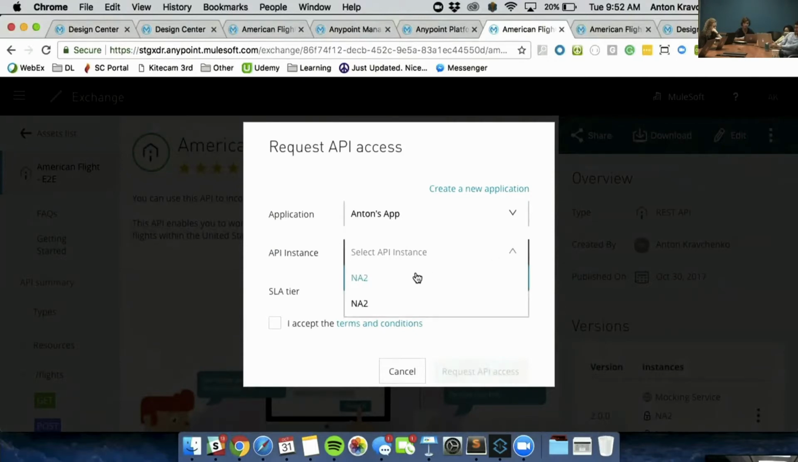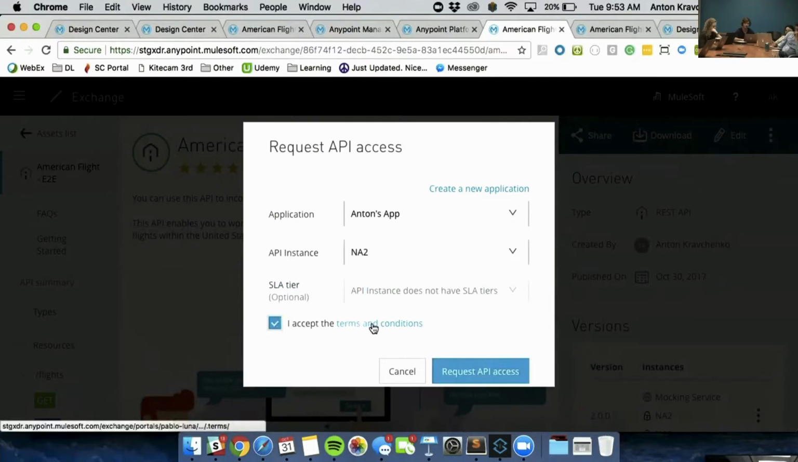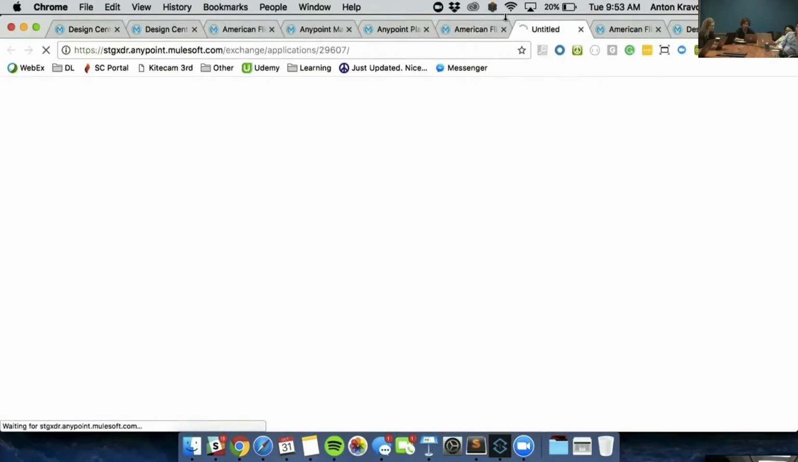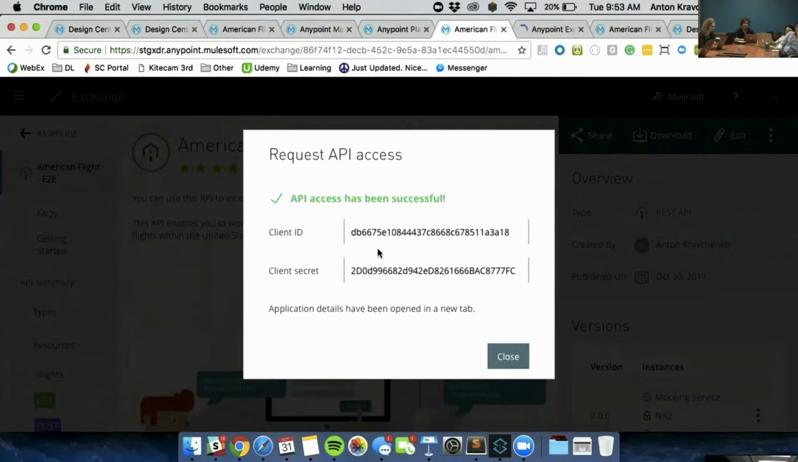Then, this is the main change, you also need to specify what instance you're going to consume. It's basically a change on the back end, which creates a client that has a contract associated to this specific API instance that's being deployed to a given environment. And then SLA tiers, I haven't defined any, and terms and conditions are available here. And then I can request this. And as I request API access, I can see my client ID and client secret that I can use in order to consume this API.